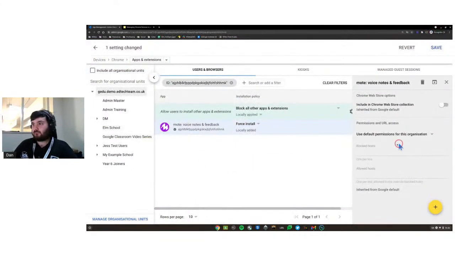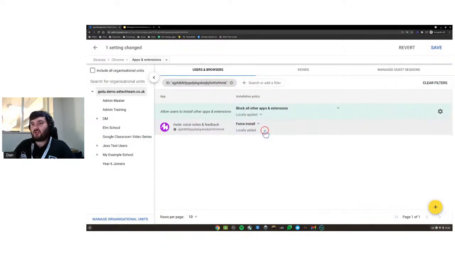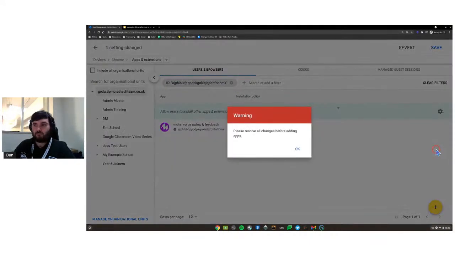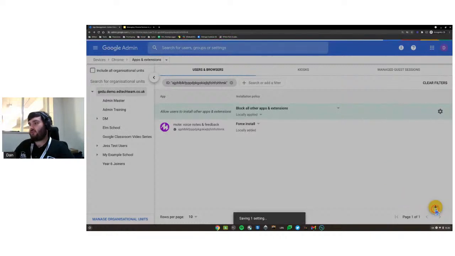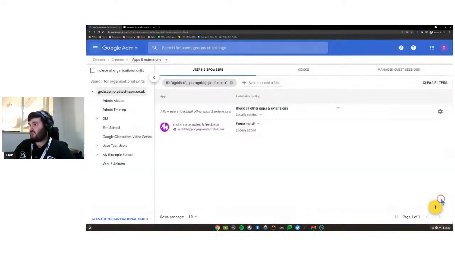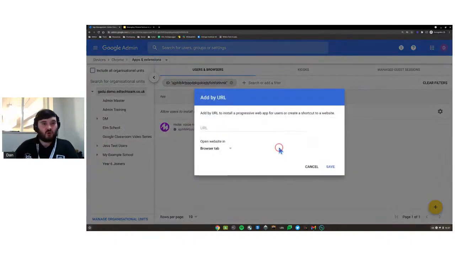But back to this one. We've installed an extension there, so that was through the web store. Let's see what else we can do. So we can add by URL. Oh, of course, I need to save. Save. At least it told me that time that I hadn't saved. We'll try again. Plus by URL. So you've got two options here. You can do browser tab or separate window for open the website, and you just drop a URL in this.